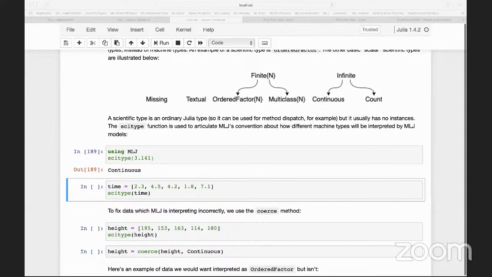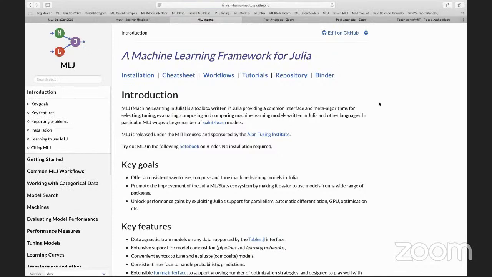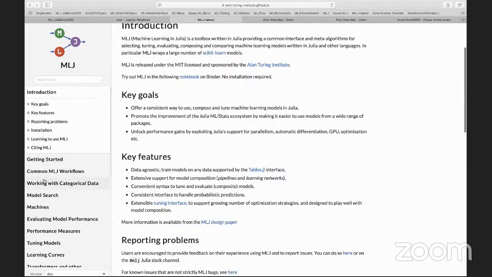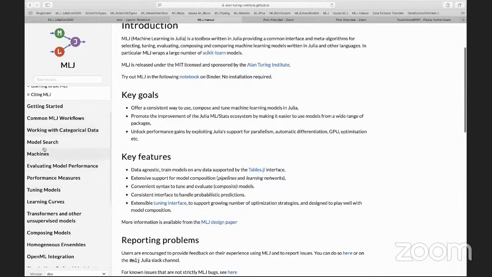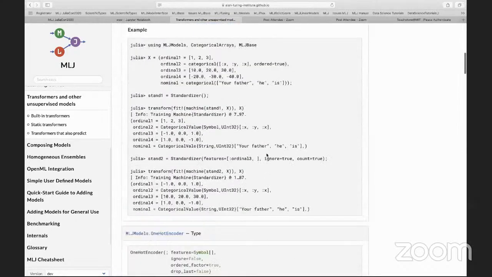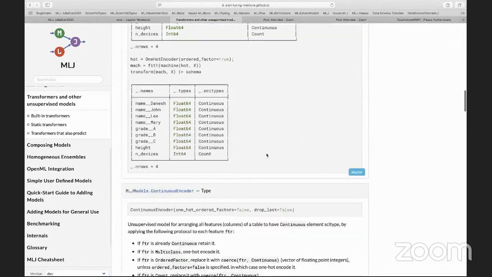Probably won't get a chance to demo clustering, but there is a clustering example in the documentation. So maybe I'll skip over to the documentation now. So here's the manual. You'll find links from the main website to the manual. If you have a look at the section on transformers and unsupervised models, you'll see a little discussion of clustering. I'm not sure that we have any new tutorials yet.